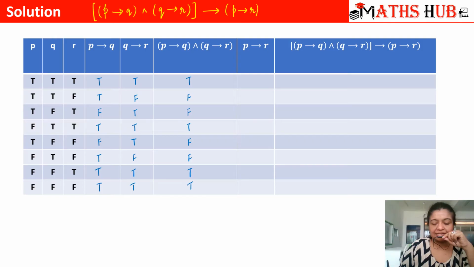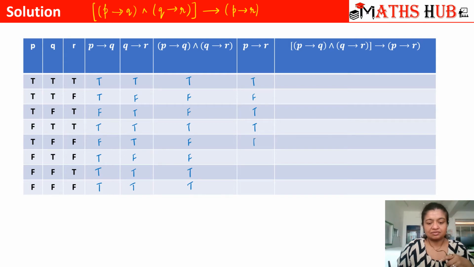Right? Next is P implies R. So true implies true is true. True implies false is false. True implies true is true. False implies true is true. True implies false is false. False implies false is true.